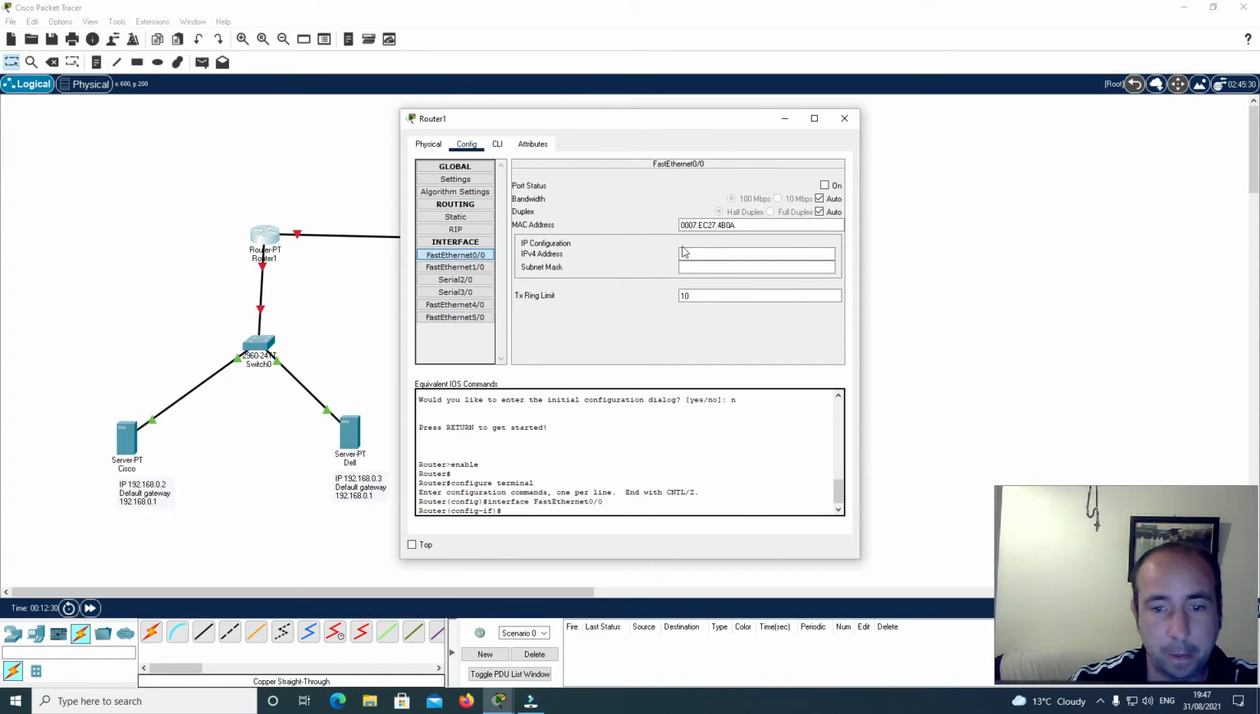So what I want to do now is configure the IP addresses, the interfaces here on the router. We'll put in here for the default gateway for this side of the network, 192.168.0.1 and a subnet mask of 255.255.255.0.